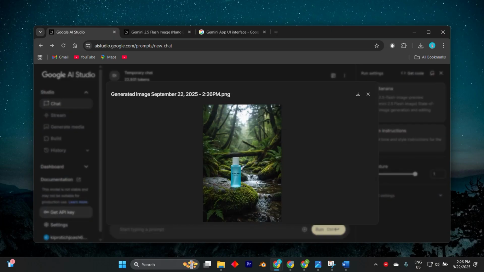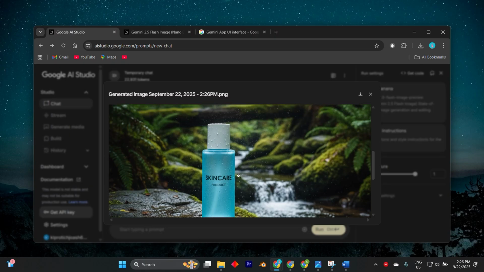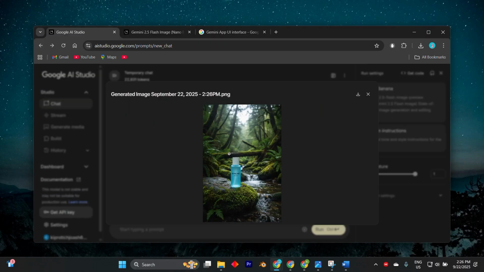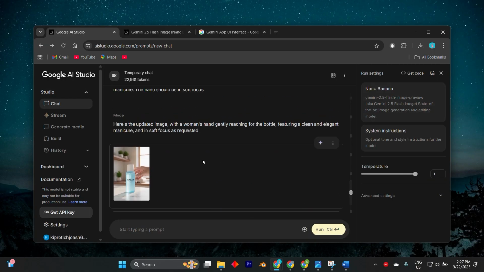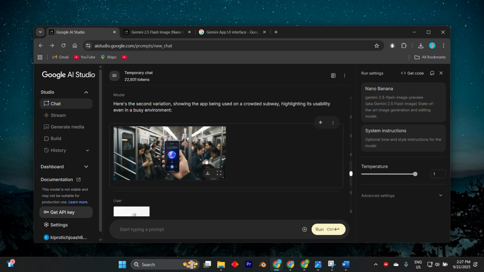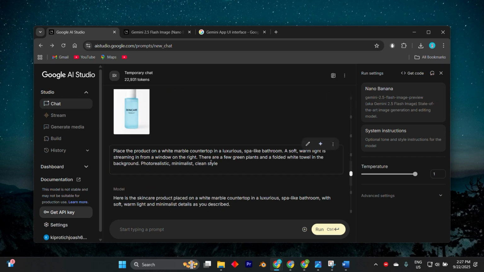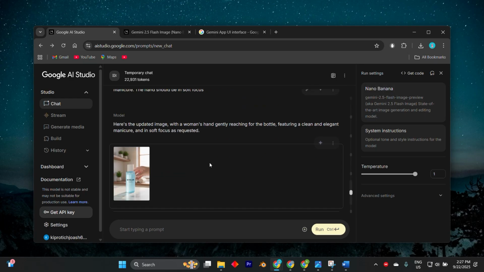Now, let's get to advanced use cases. First in here is virtual try-on. Upload a photo of a model and an image of a product like clothing or jewelry and prompt the AI to dress the model in the new item. Also, we have bulk image creation. For e-commerce stores with a large inventory, you can create a template prompt and apply it to an entire product catalog to generate consistent looking images across the board.